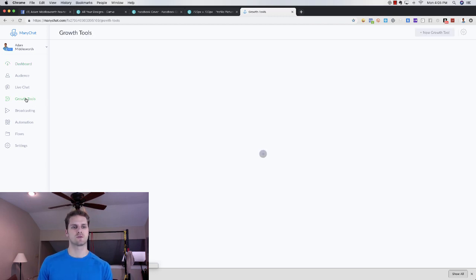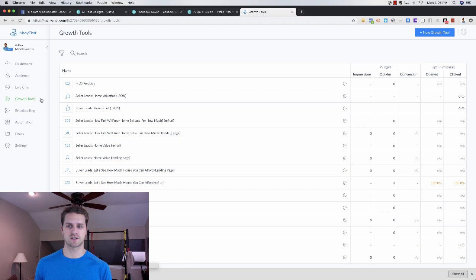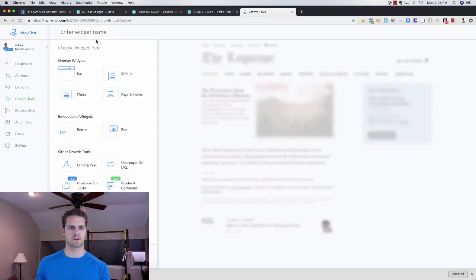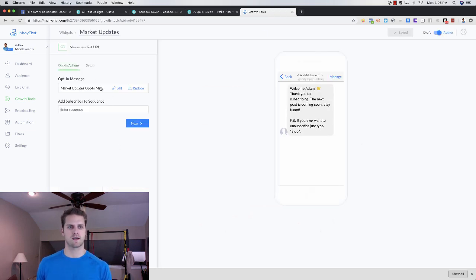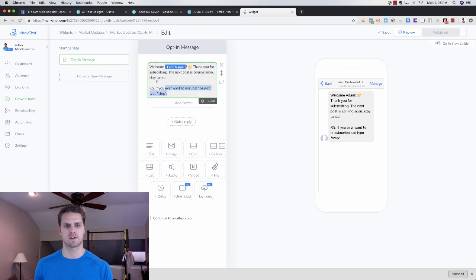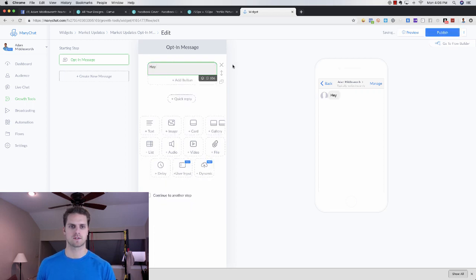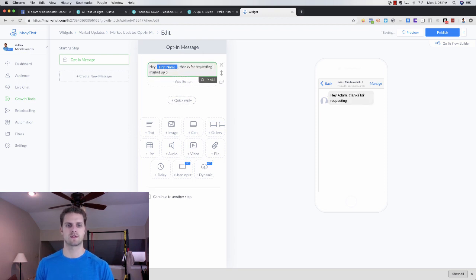So we're going to click on growth tools here. You can have a free account with ManyChat, if you just sign up, it's a free account. Click on new growth tool here, click on market updates, click on messenger reference URL, click on that. And then here you can say, this is going to be the very first message they get from you, so I would go in and edit that. Say, hey, first name. Thanks for requesting market updates.